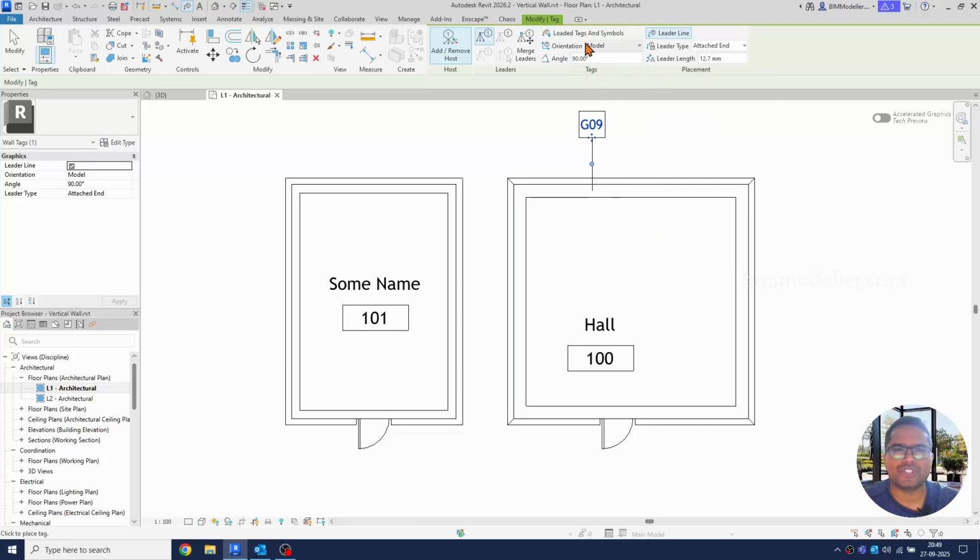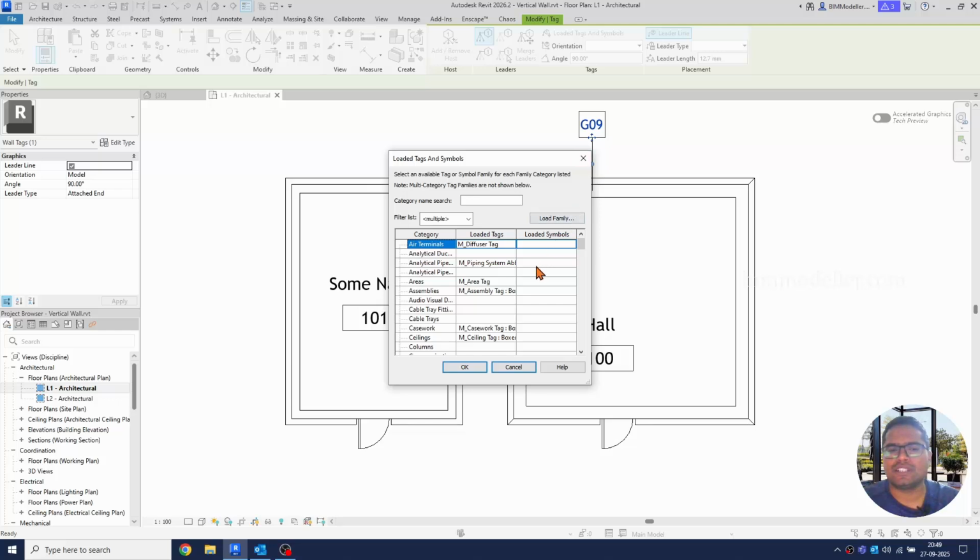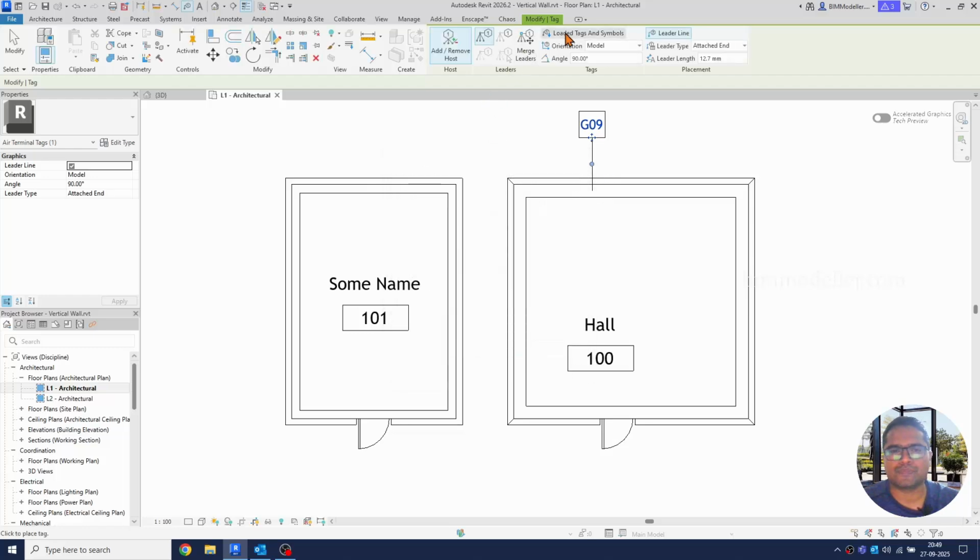These are the new features available, and you can check the tags available or loaded with the family, particularly for the wall we are tagging. You can select the wall element from here, and whatever tag you want to change, you can do it.